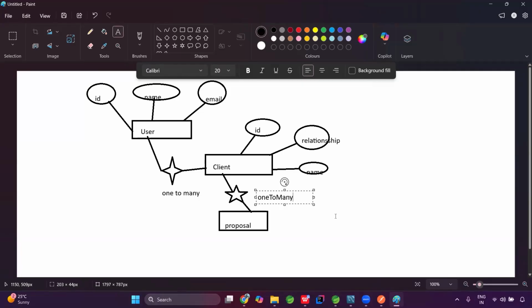If you want to restrict it, like one client can have only one proposal, then you can give one to one. But if for one person you can create multiple policies, that is also possible. Okay, it's up to you. It's up to the requirement. Okay, one to many.